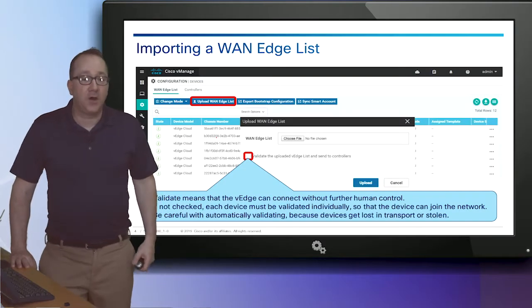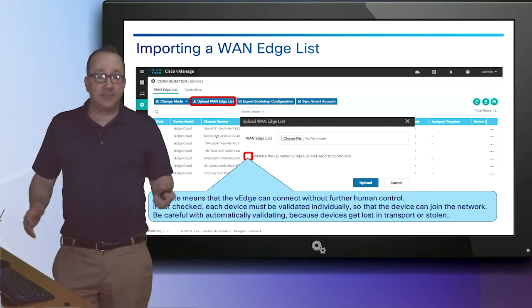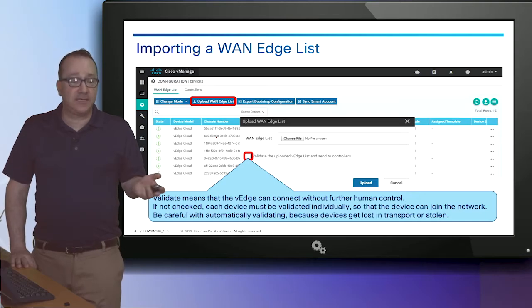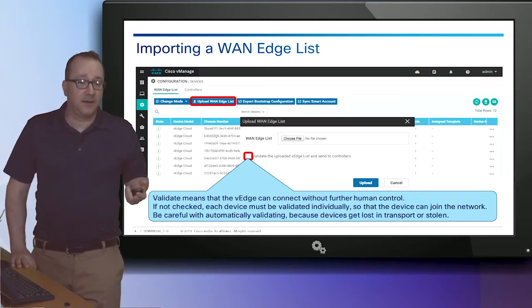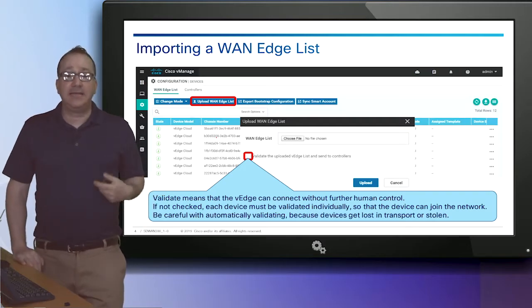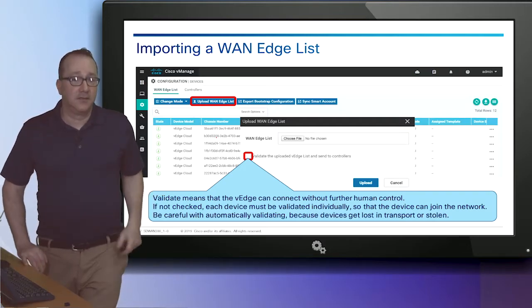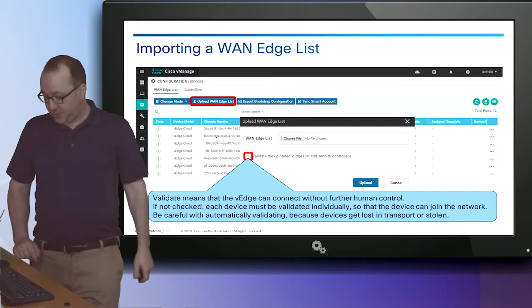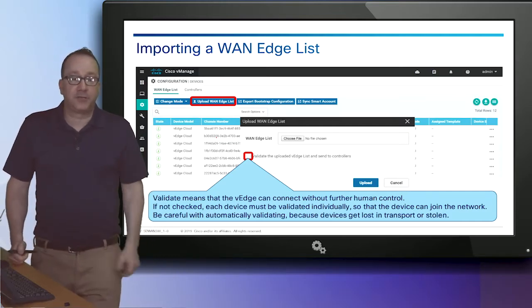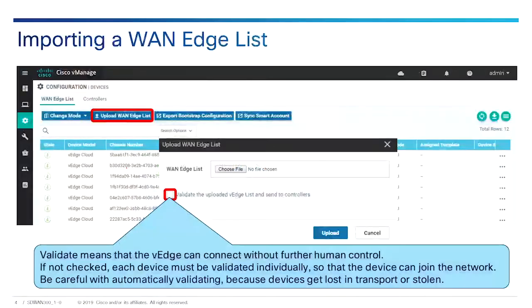So when you buy these edge devices, Cisco's going to provide you a list of these serial numbers and parameters for those devices in a .viptela file. The first step in the edge bringup is to upload that file into vManage as follows. Under configuration devices, we're going to choose upload WAN edge list. We're going to point the tool to the correct file, and then it's going to upload, and we're going to validate that file.